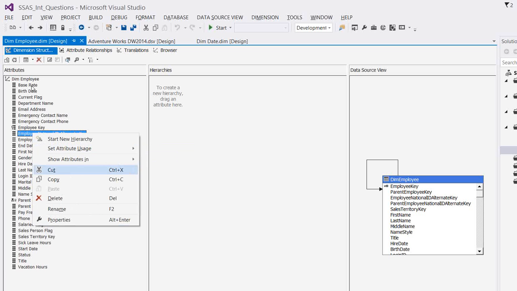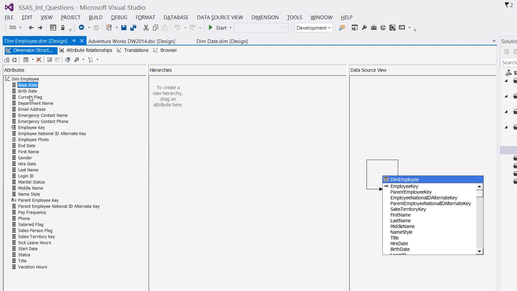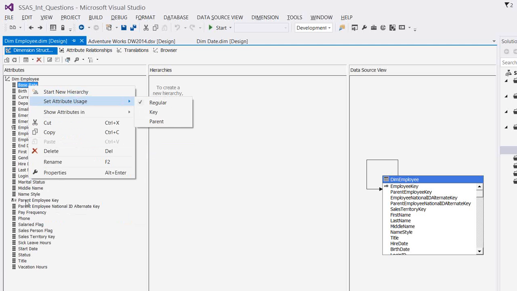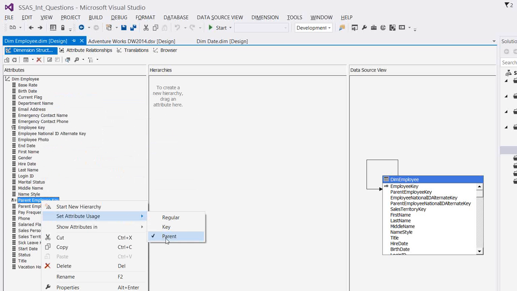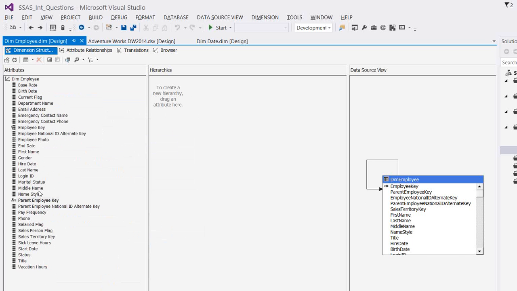If you see, everything is regular attributes, whereas this particular one where the icon is a little different, this is a parent attribute. So we call this hierarchy, this dimension, a parent-child hierarchy dimension, and this particular attribute has the parent-child hierarchy.